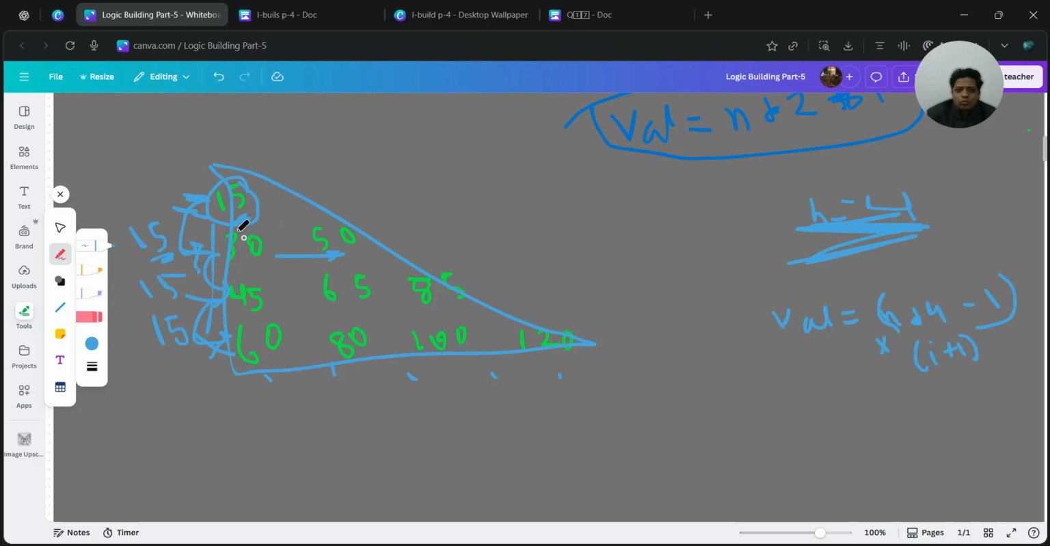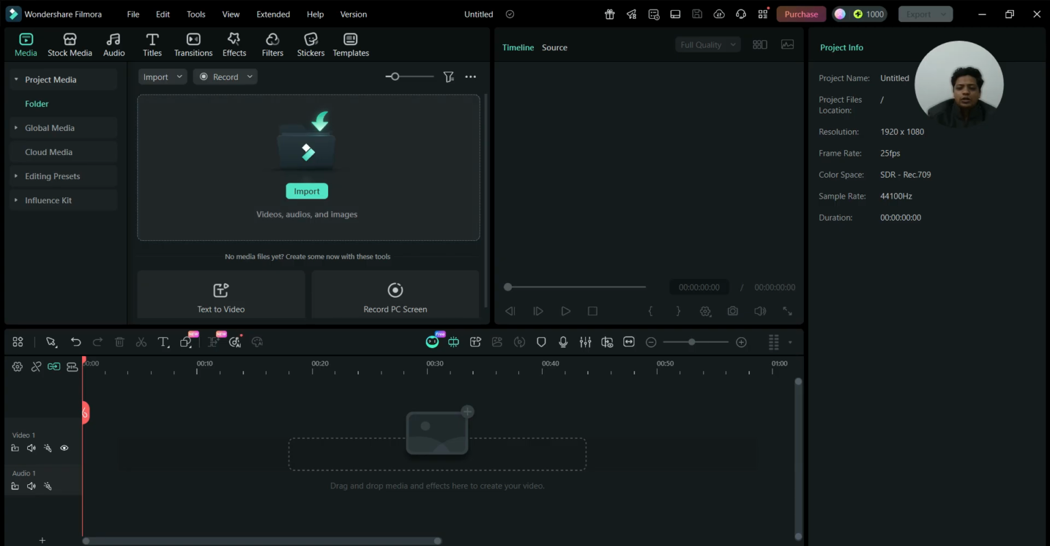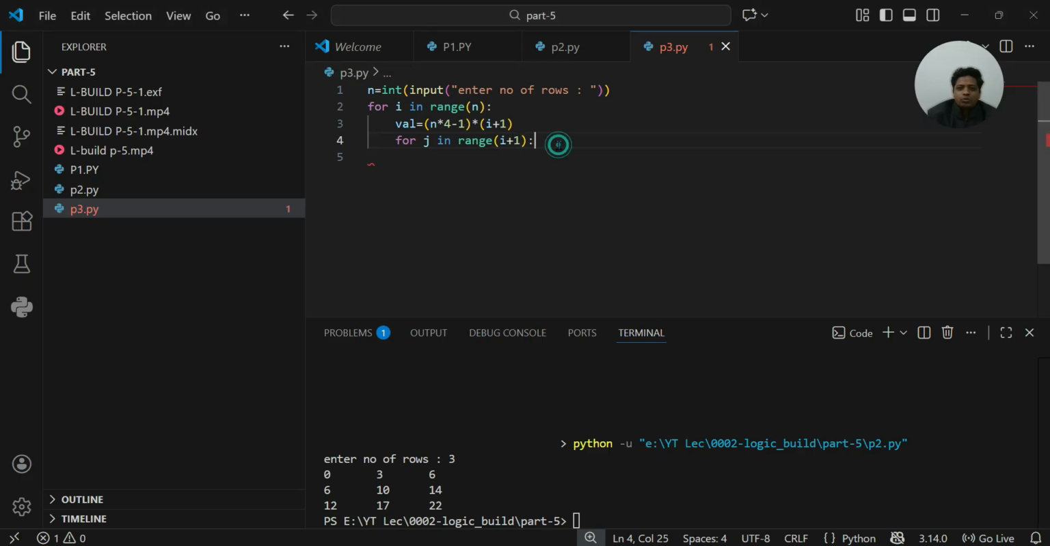So when will this j be printed? We will define the range of j as i plus 1, that is i is 0 plus 1, that is 1. So the range for j is 1 for this first row, the range for j is 2 for this second row, and this is how the range gets incremented each time. So for j in range, i plus 1 will be the range.